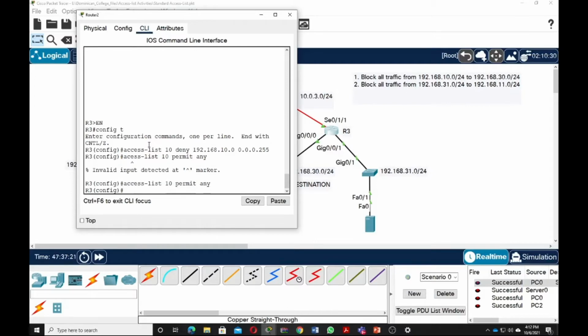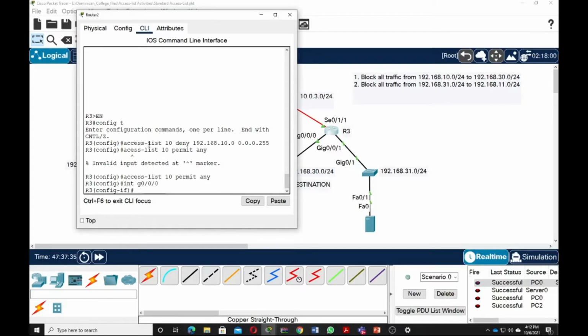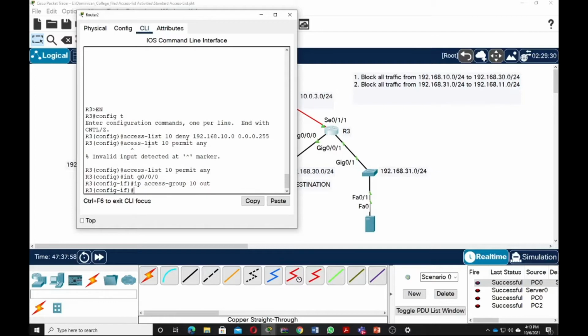Okay, so after that, we need to apply the access list to a particular interface. So we apply it on interface G0/0/0, then ip access-group 10. I use the access number 10, and this is an outbound direction. Right, so that's the access list for this kind of scenario.